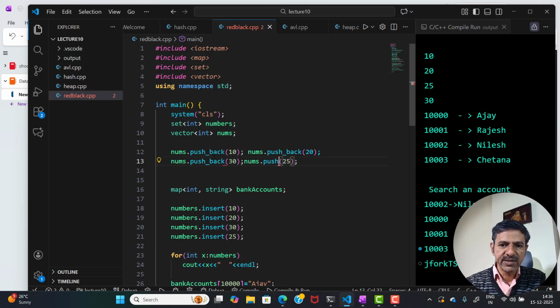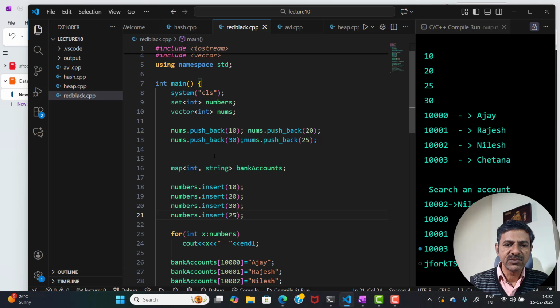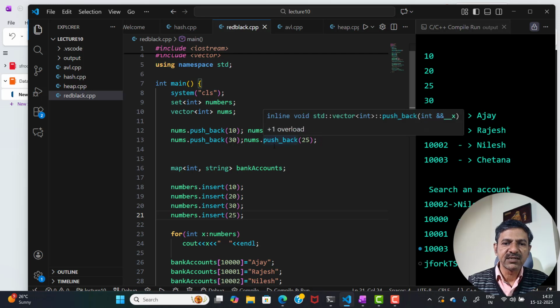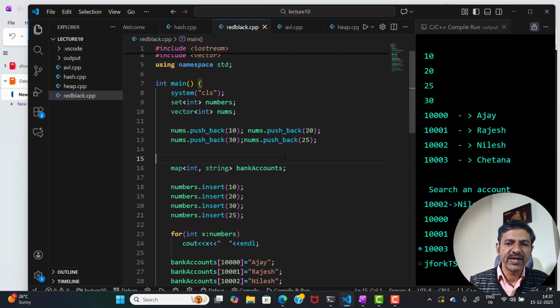But the difference comes when you want to perform a search operation. When you search in a set or a map, this will take log n time, and if you search in a vector, it would take order of n time. This is not an issue if you have only 4 or 5 elements stored, but imagine there are 100 elements stored, then on average you might perform 50 operations when you do the search, whereas if it is a set or a map, you will be performing only 6 or 7 operations to reach that particular element which you are searching.